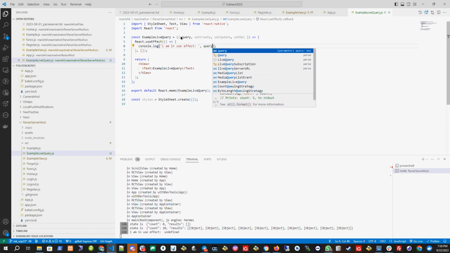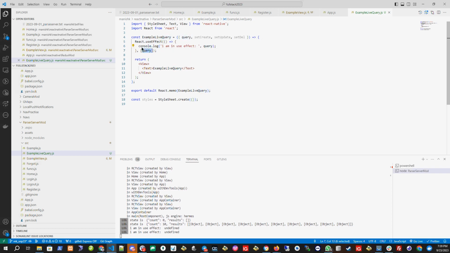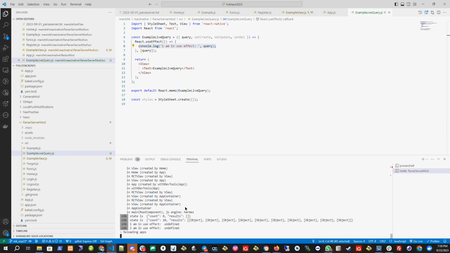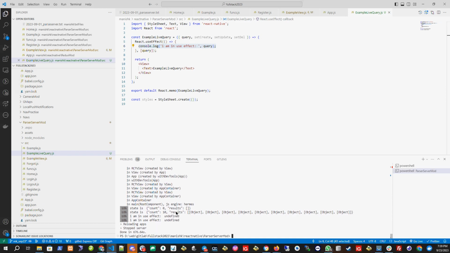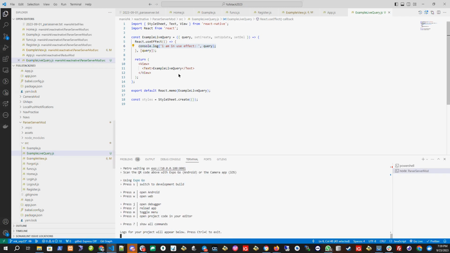And my query is this one, whatever query I need to pass. Since I am using the query in the use effect, I have to pass query as a dependency here. So whenever the query is changed, we will call this use effect again, and I will be able to see I am in the use effect. You will see it is saying two times. Generally it will come one time. Let me restart it again and we'll see how many times it comes. So whenever the query is changed, I will be inside the use effect.